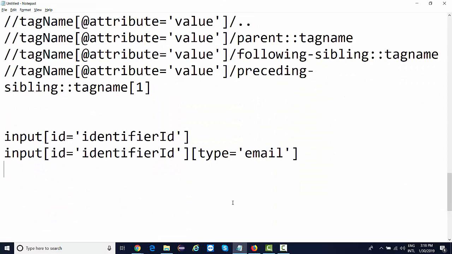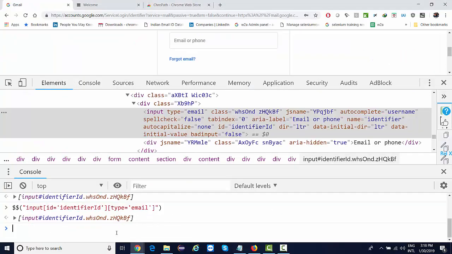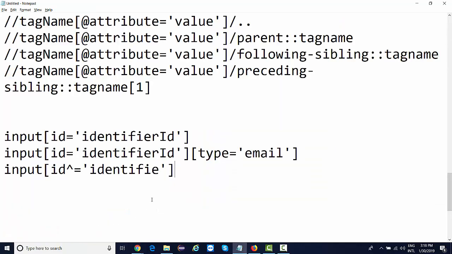Then we have something called contains, starts with, and ends with in case of CSS as well. If this element is dynamic, the last part is dynamic, so I want to inspect this element with starts with, which is the caret sign over here. If I write the caret sign, you can see it locates the element. So this is what starts with is.